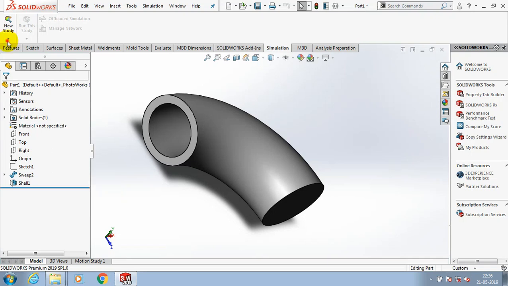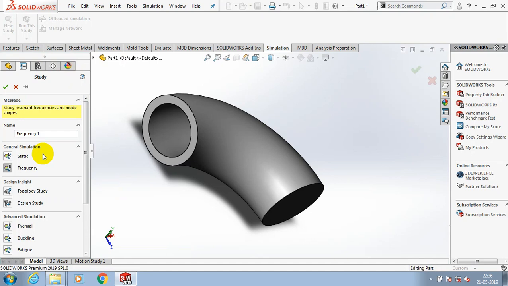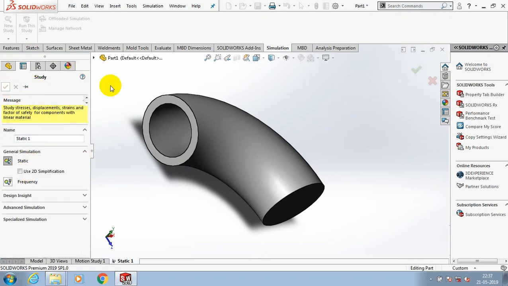Assalamu alaikum friends. In this video we are going to discuss how to make a static structure analysis by using a simple elbow component. Initially we have to make a new study for static structure.